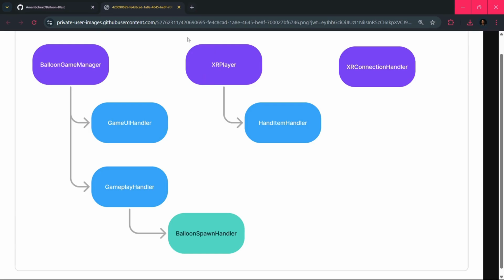Okay, and then of course we have an XR player. Whenever a new player is added to the room, a prefab named XR player is spawned, and it is responsible for handling an item handler, which makes this pinch gesture work, whenever you pinch and you have an item in your hand, and this is also synced, right? So XR player and hand item handler are the two parallel scripts which are working. So these are the basic six to seven scripts, and now we will be understanding the XR connection handler in depth, and then we will see the code.